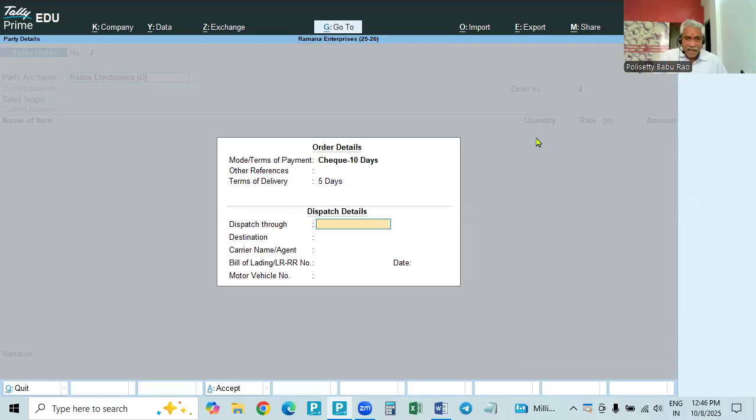So I will tell them: pay the money within 10 days, but I will supply within 5 days. And how the dispatch will be made: when they send the purchase order, they will say how to send. So dispatch through by road, and the destination, their place, is also in Hyderabad. So the destination is where we send to them. If they ask for the transporter name, we enter that name.